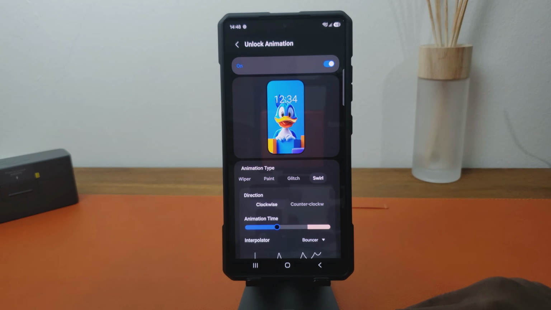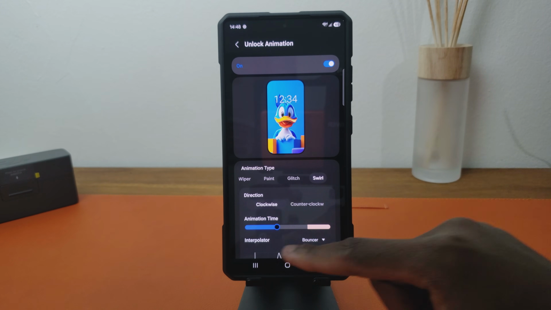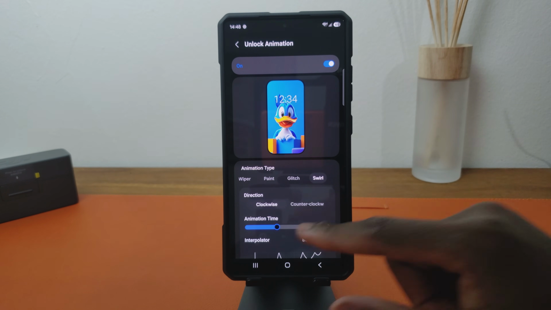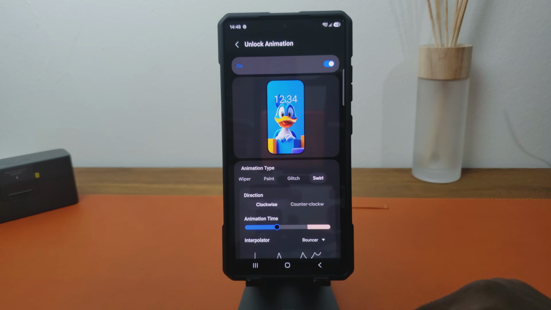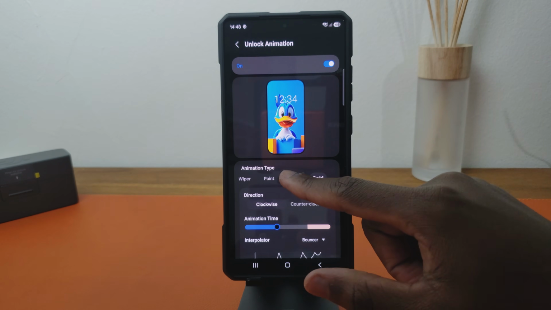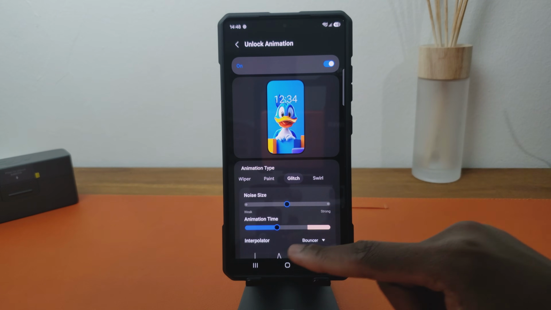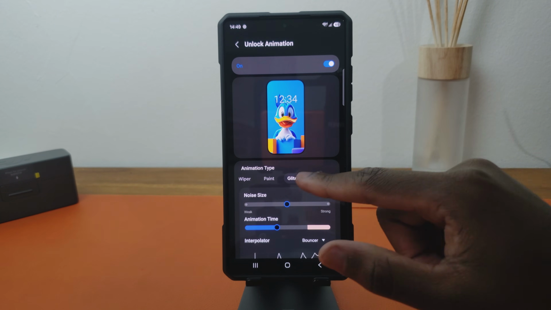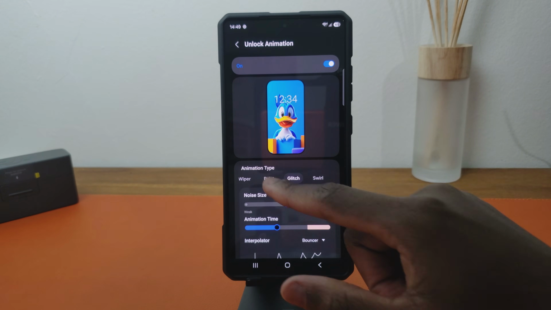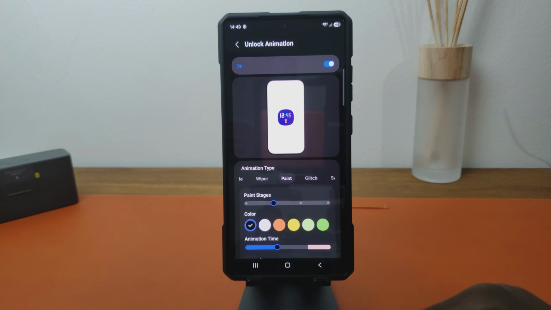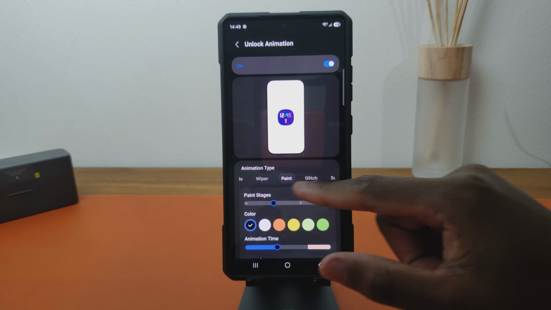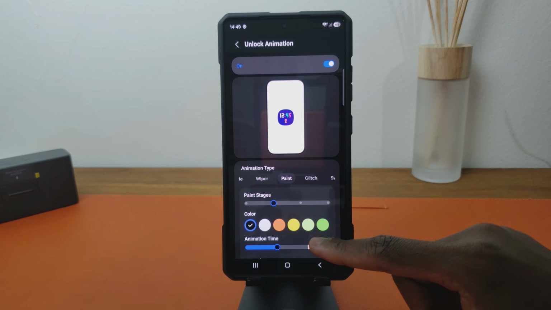Depending on the type of animation you select, you will see that down here, your options change as well. For example, if you select glitch, this one here, you will see here that you have different options to control this glitch animation. If you select paint, you will see here that you have different options for this animation.